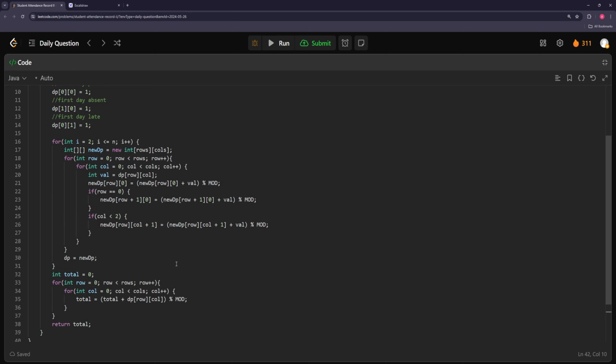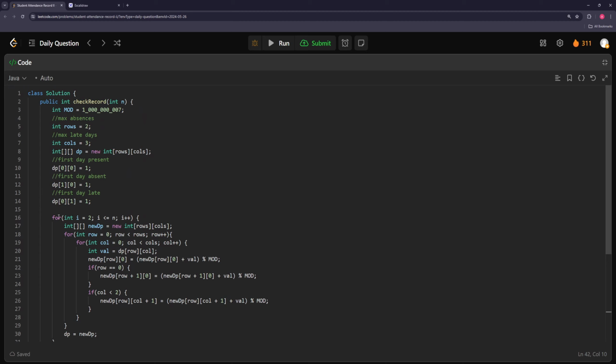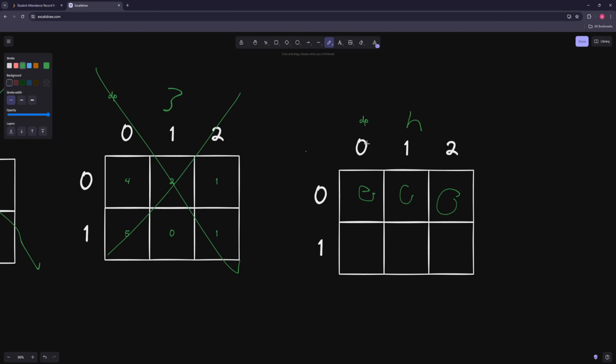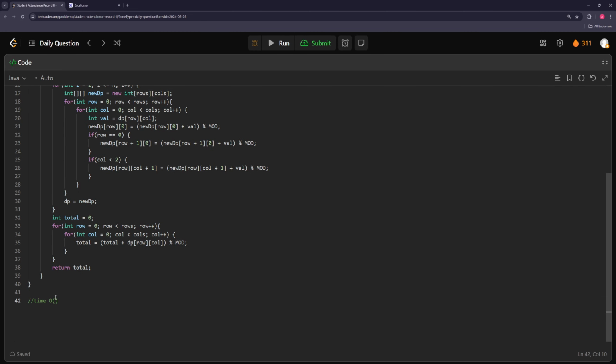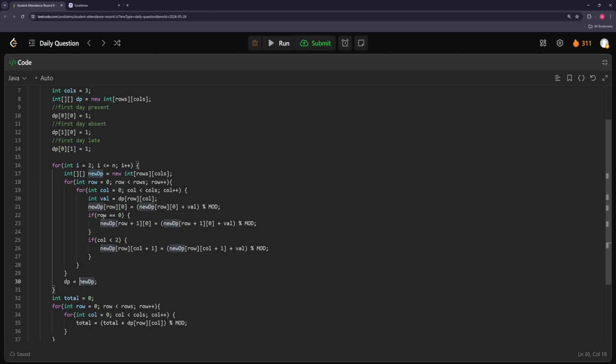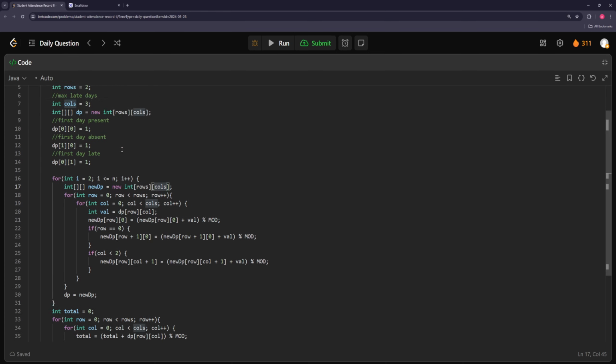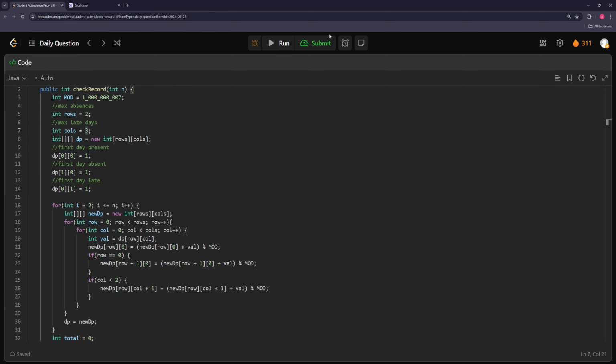So the time is basically for every single day, we make this 2x3 matrix. So this is O of n because the 2x3 matrix is so small. And the space is O of 1 because we are only storing a 2x3 matrix now, right? This DP is only rows times columns, and rows and columns is only 2x3. So we can submit this thing.